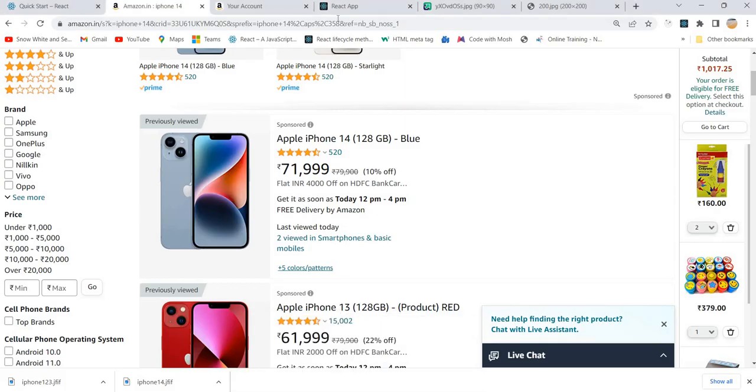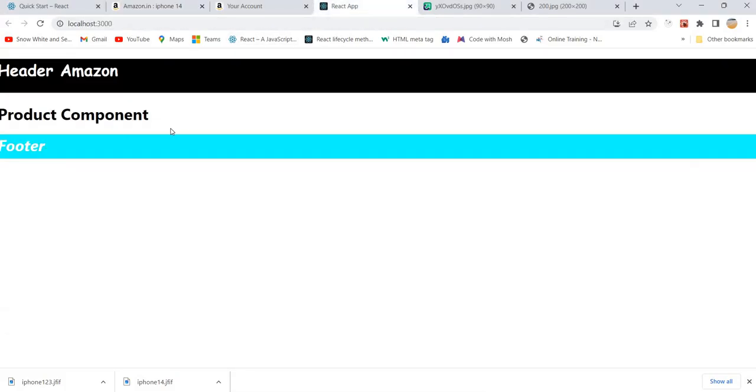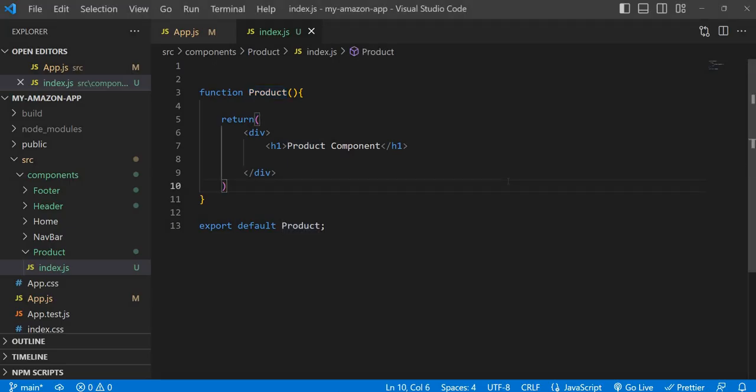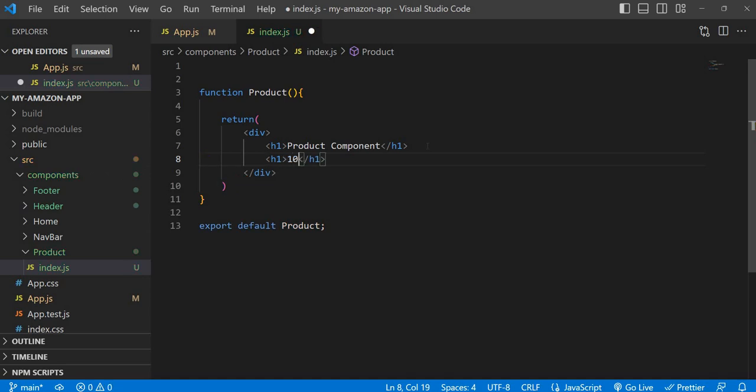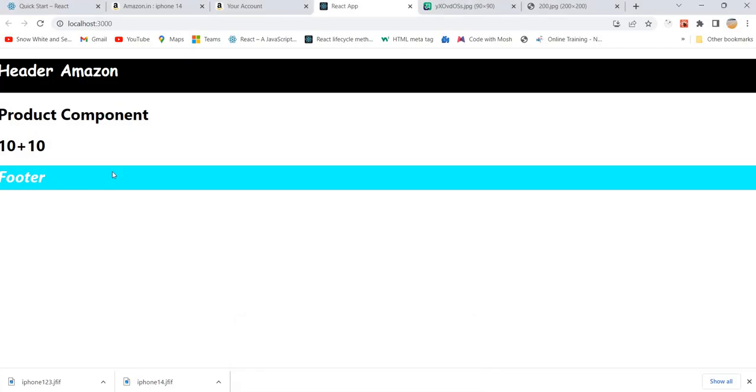I already ran the application with npm start. Okay, the product component is fantastic. So what's the topic for today? We need to add JavaScript inside JSX, inside this HTML. It's very simple. I'm just putting an h1 tag. If you put 10 plus 10 here, just guess what the output will be. It will be treated as a string, so it will display exactly 10 plus 10.